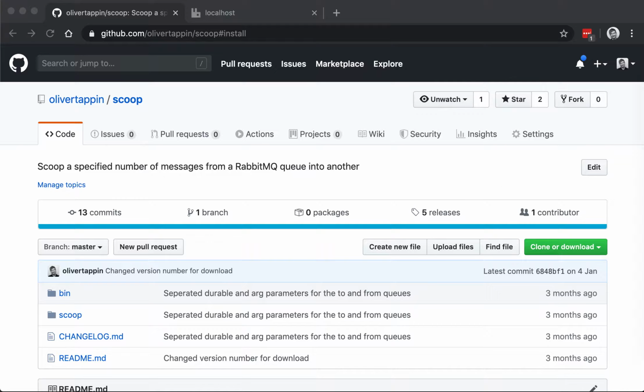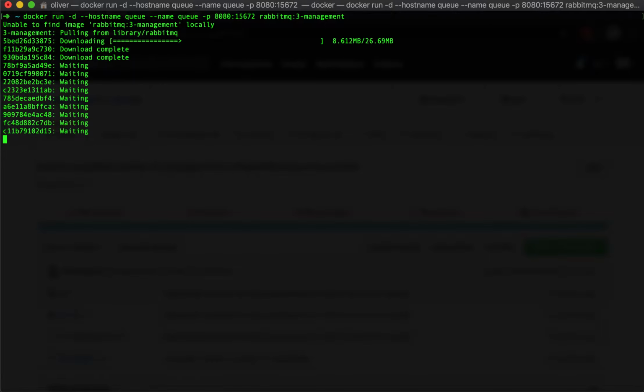So what we're going to do in this very quick and dirty example is spin up a new Docker container that's running Rabbit, and then run the Scoop consumer to show how we can move messages. So if I just open my command line, we will run this command to pull down the RabbitMQ image, and we will create a container.